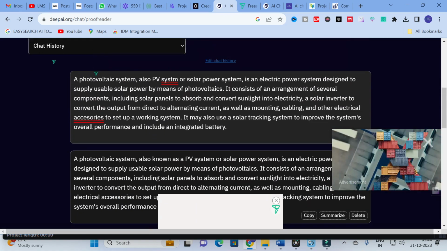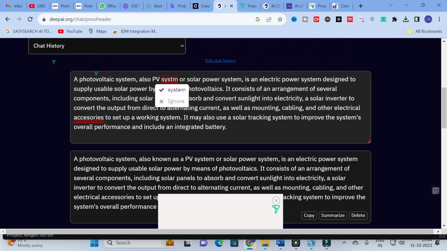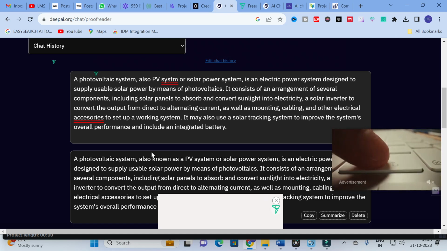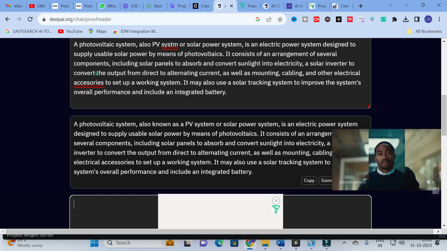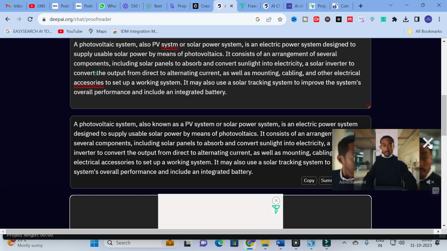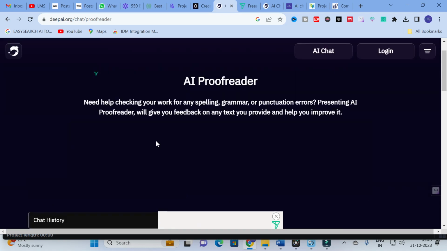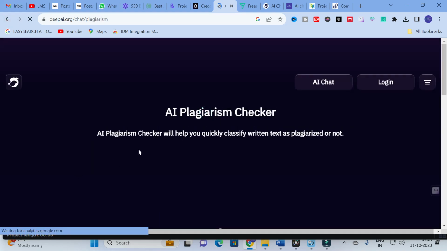So here you can see the photovoltaic system, also known as PV system. We made a spelling mistake, and it is corrected here, and also known as. So here the grammar, it will correct grammatically. So like that it will correct the sentences grammatically, and you can make use of this option to proofread your research paper easily. So next you can give summary. If you want, you can summarize, or else you can copy the content and paste it for your research paper.